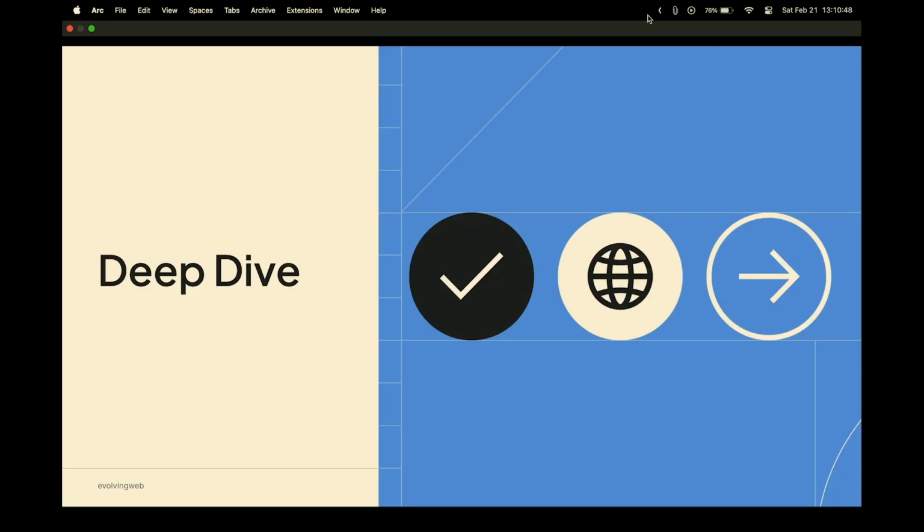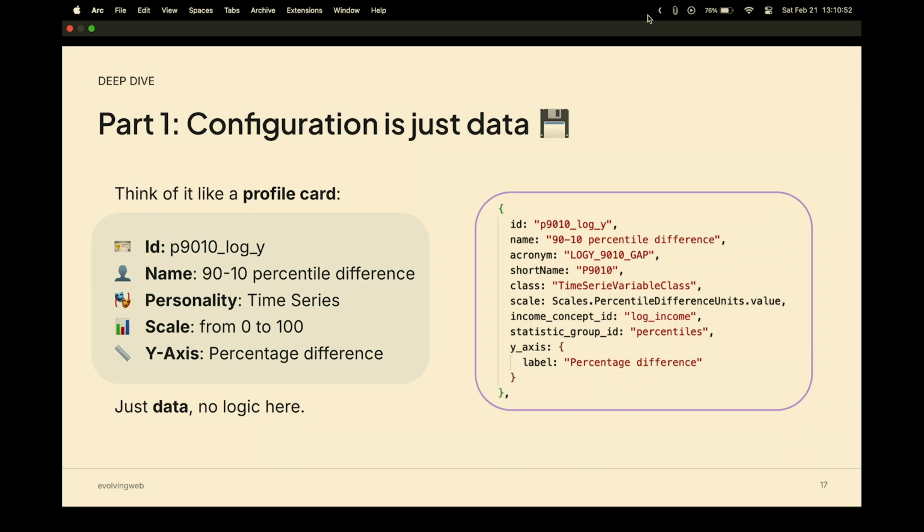So let's deep dive into those 3 pillars or steps. First, part one, the configuration. Configuration is just data. Think of it as a profile card. On this profile card, you have all the properties you need for every statistic. So for example, we have an ID for each one. We need an ID to identify which statistic it is.